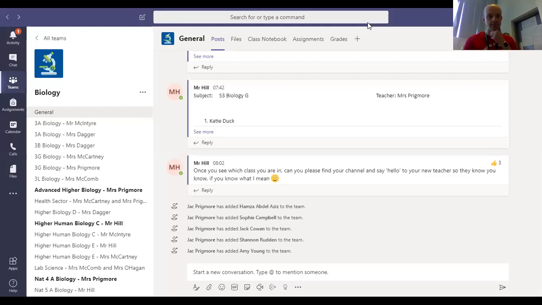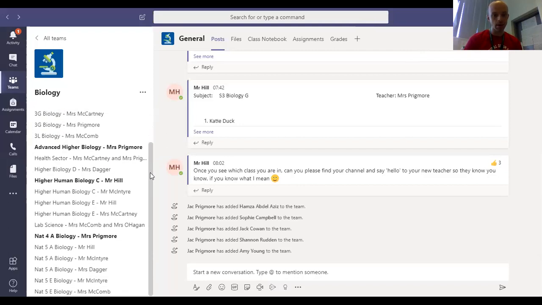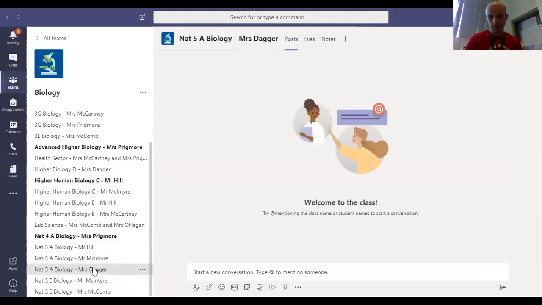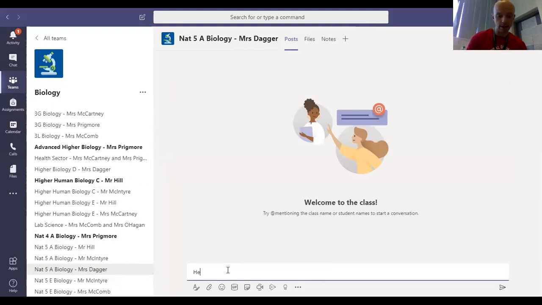Okay, so this is the biology team. And if you look on the left-hand side, you can see that we've got all the different channels for the different classes. So if you find your class, for example, if your class teacher for National 5 is Mrs. Dagger, you can go in to that class and you can type a message to your teacher, to the class.